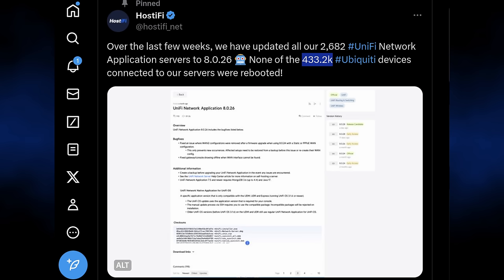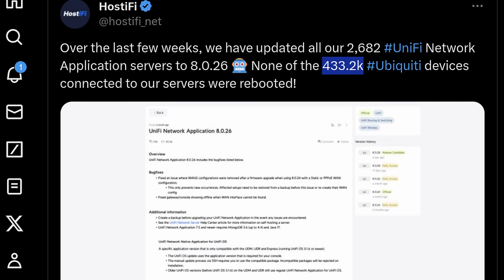Now, a few final notes about HostiFi is they can give you SSH access or custom firewall rules on request. This is not something in their dashboard, and they do have a lot of experience. They're not new at the UniFi hosting. They've been doing it for a very long time. Currently, they have over 2,682 UniFi network controller instances, and that accounts for 433,000 devices. Yes, that's almost 500,000 UniFi devices being managed by HostiFi.